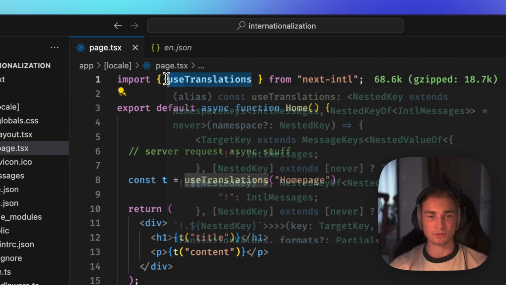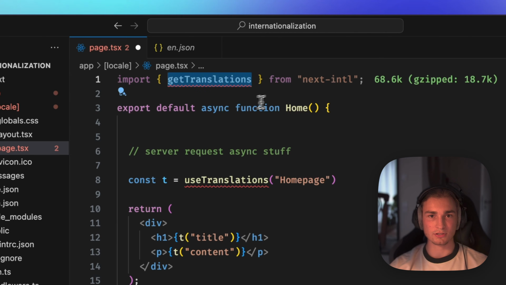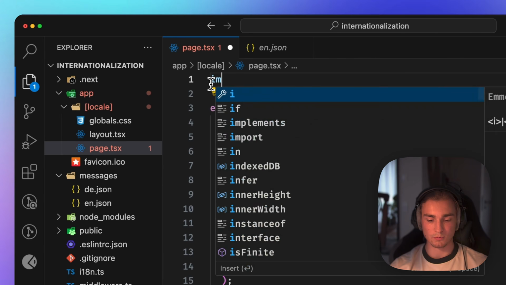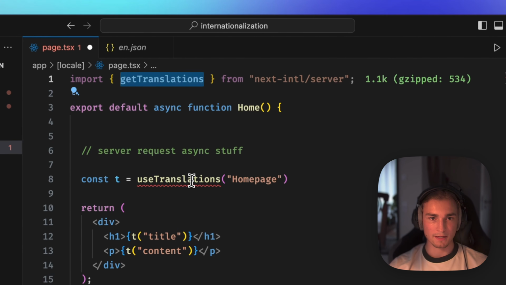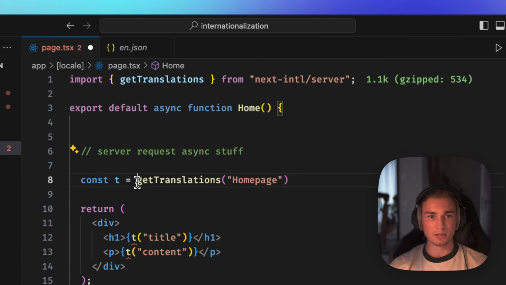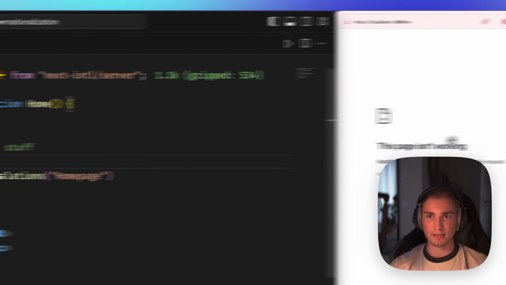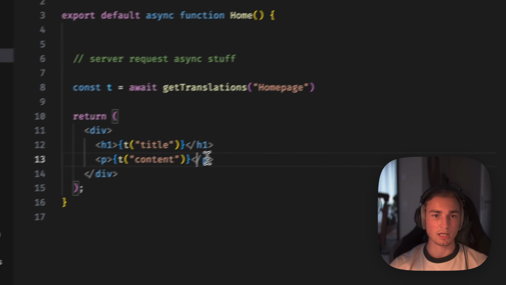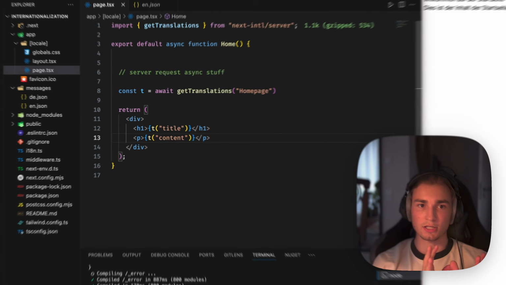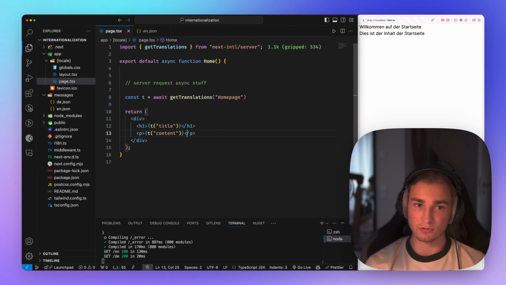So we need to use something called, I think, get translations, but this is at a different spot. So we say import get translations, yes, from next-intl server. And this is the thing we need to call here now, but we need to await that thing. And now everything should work the same as before. So we can switch here at the top to DE and we see the German version. So very simple, but you need to be aware of that. So if you use async, you need to await it and use get translations. But if you use just normal server components without fetching data, then you need use translations without any await.